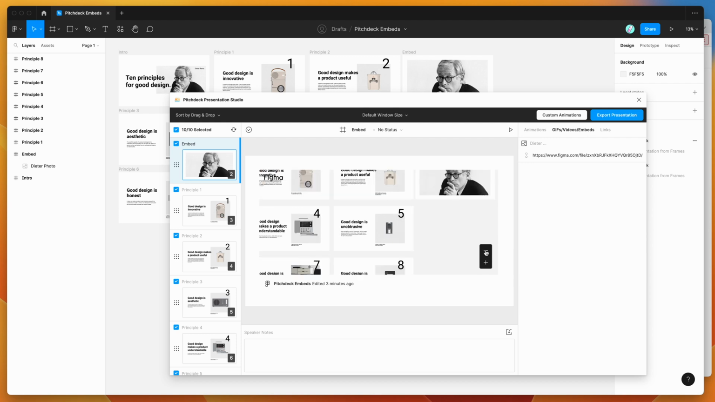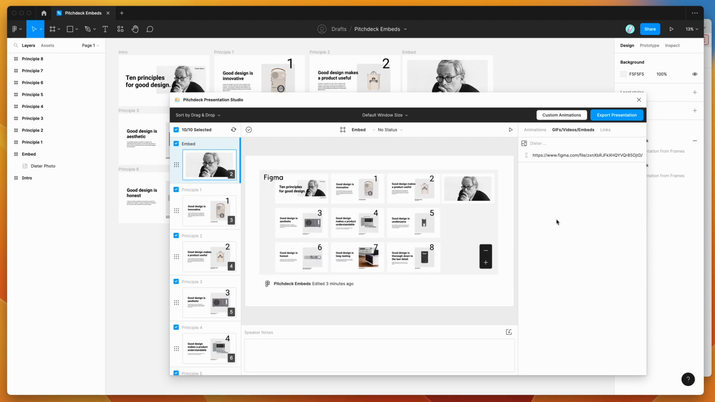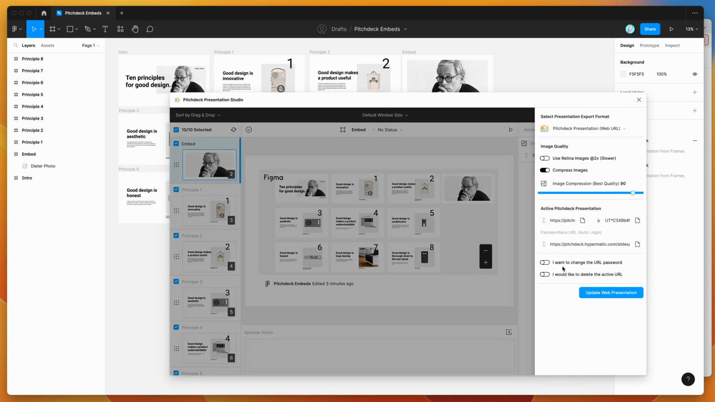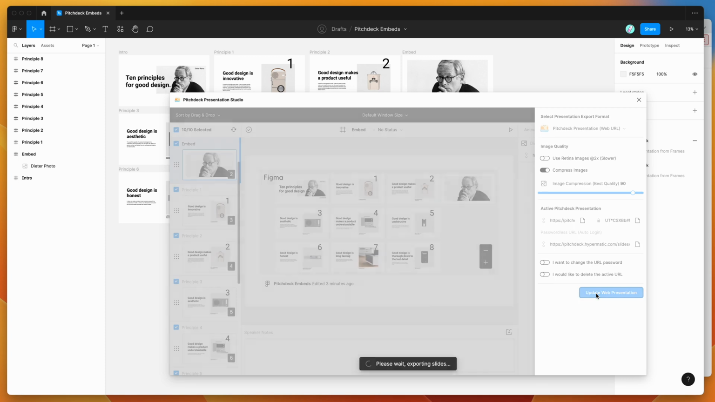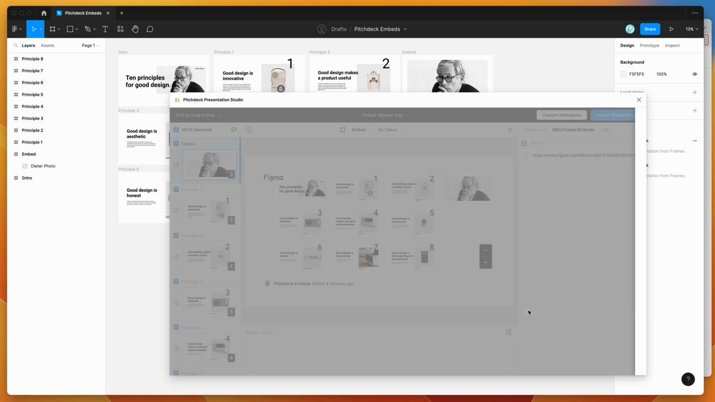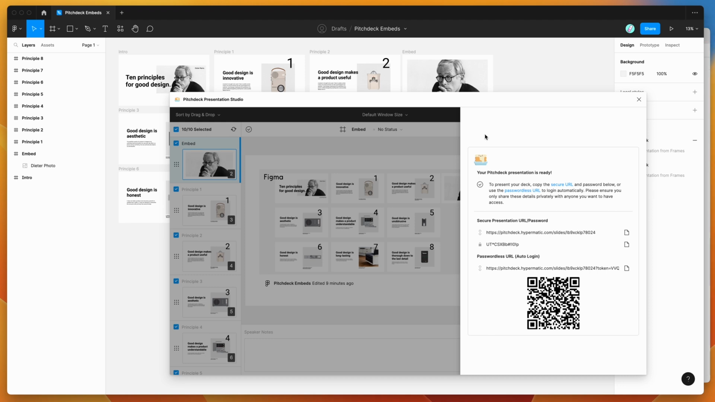So the way that we can now present this in the browser is we just click on the export presentation button in the top right hand side of the plugin. I've already created a link, so if you haven't done that, it'll say upload presentation. So I'm just going to click on update presentation, and that's going to upload our slides from Figma up to the web presentation link, including our live Figma design embed that we just added to the presentation. This is going to give you two different options. You can either share the link with a separate password, or you can copy this passwordless URL, which basically creates a URL that automatically logs in without a password.